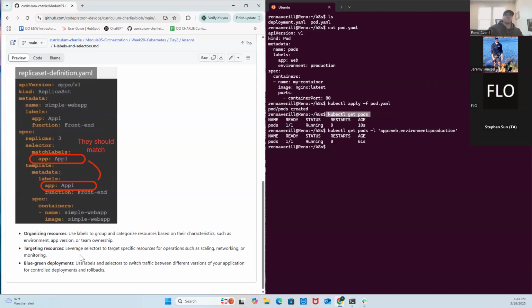Blue-green deployments is pretty much having two parallel releases going at the same time. The reason being, what if you're doing an update on one and yet you have another deployment going? You don't want them to mess up. So it's just to keep one updated, one to keep going, and then it'll switch off. So that's what blue-green deployments are in a nutshell.